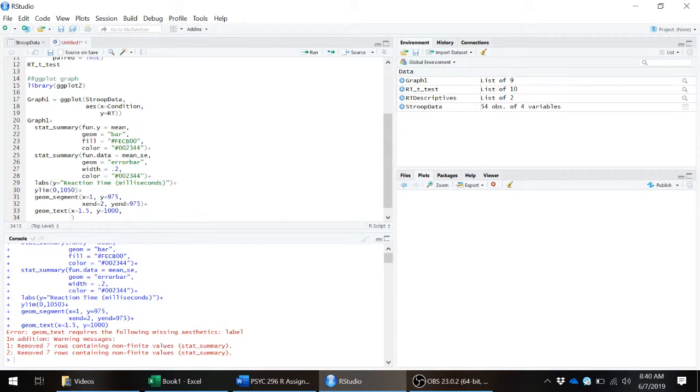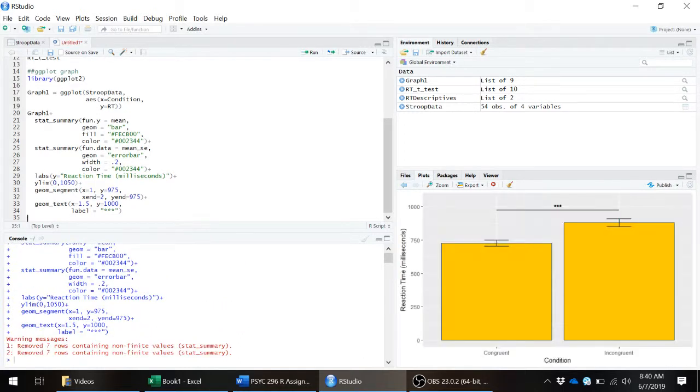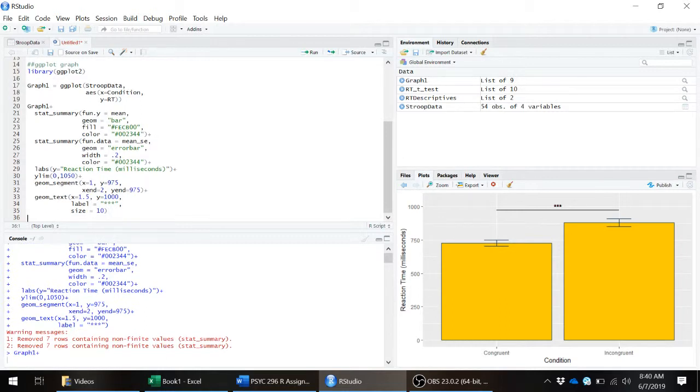Now we actually need to specify what we would want the text to be. So that would be label equals quote, and let's go with 1 star for p is less than 0.05, 2 stars for p is less than 0.001, and 3 stars for p is less than 0.001. So now we run it, we can see that we have those stars right there. Now, if we'd like them a little bigger, we can specify the size as well. Let's go with 10. And there we have that nice, awesome graph.